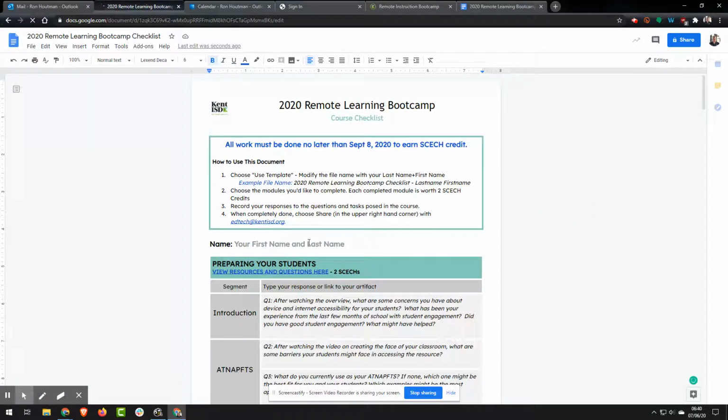From here, you'll just modify the different places that are in gray and answer the questions, and you can type over top of these questions. You're going to share this also with edtech@kentisd.org, which is up on the top. You click share, because currently it's just private to you, and you'll type edtech@kentisd.org.